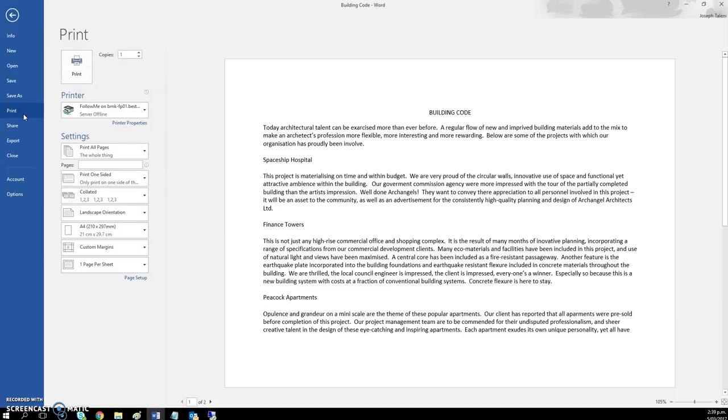Now when you click on Print, it gives you a range of different options. The first thing that you notice here is that it gives you a bit of a preview of what the print will look like when you print it. So this is what we would call a print preview. Now on this side, so this preview over here, on this side is the list of options that we have.